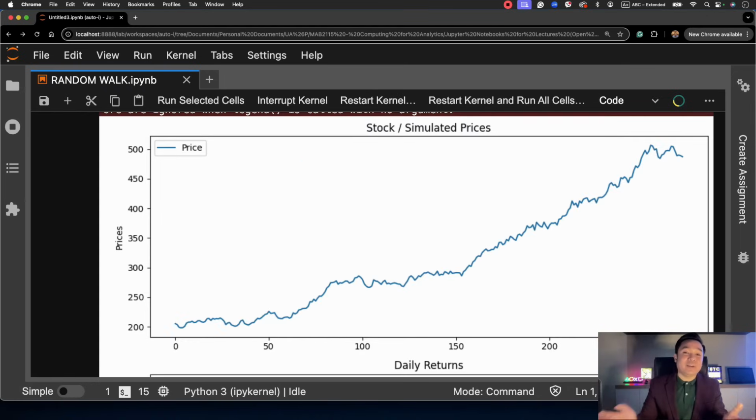So there you have it. If you have all these ingredients, you can perform a random walk forecast for any stock that you want. And that's it for this video. Thanks for watching.